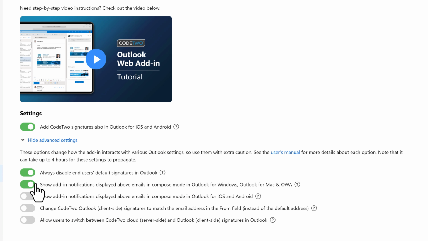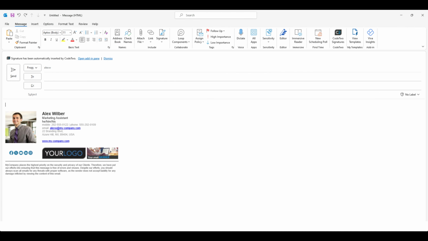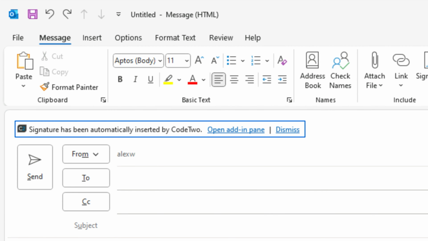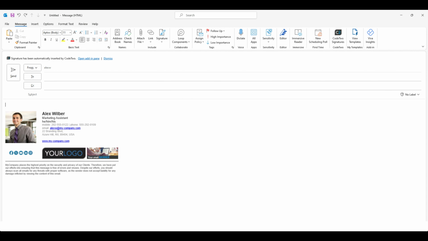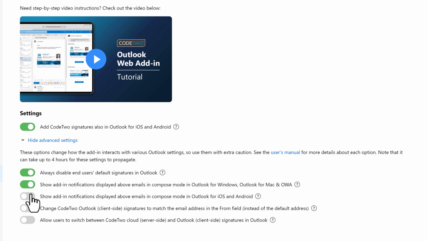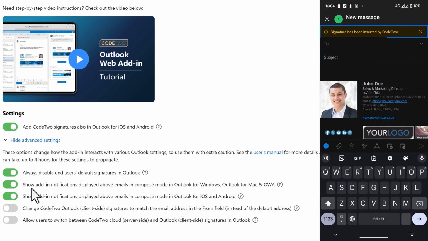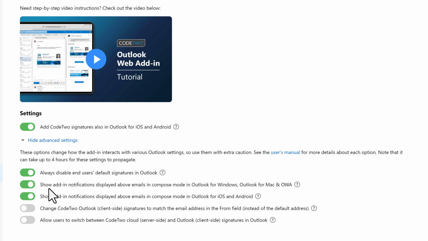By turning it on, you can show add-in notifications above emails in Outlook when a signature is inserted, like this one here. Even if this setting is disabled, notifications will still appear in critical situations. For example, if something goes wrong and your signature cannot be added. The third add-in setting is exactly the same, but allows you to show add-in notifications on your end users' mobile devices too. Here's what they look like. No worries, even if you leave this setting turned off, critical notifications will still display.